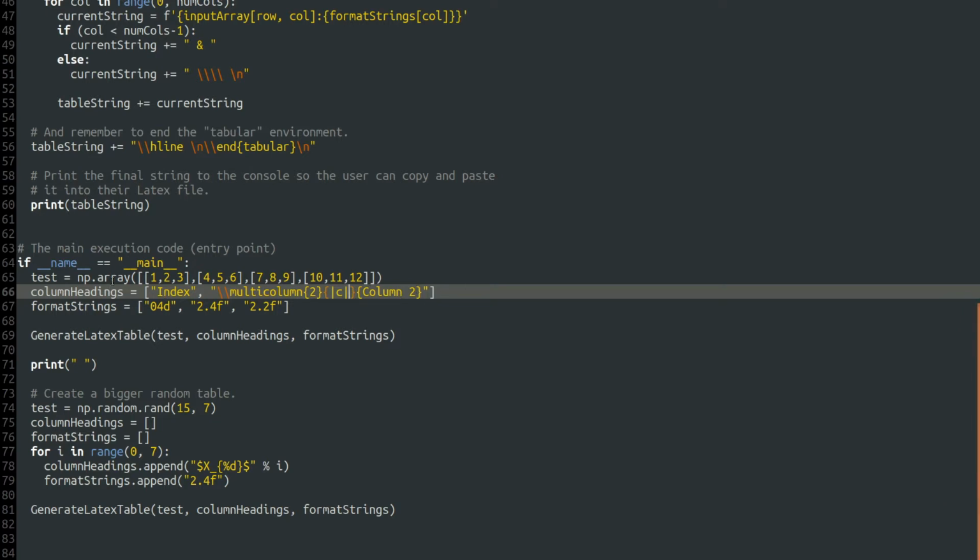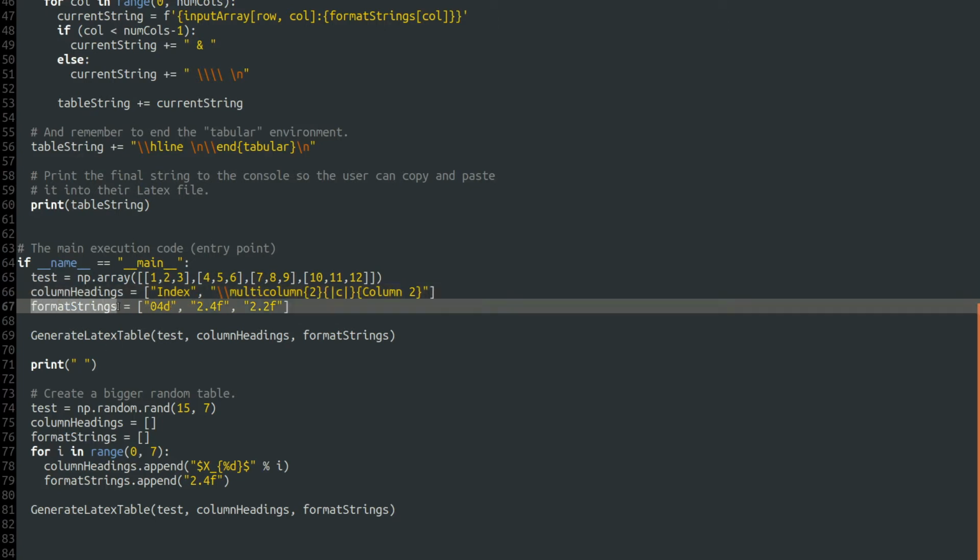So we can see from our array here, actually, we have three columns in our array, but we define only two column headings because we specified this one to span two. So altogether that covers three columns. Now the function is flexible enough to be able to deal with that. And then we define our format strings. So these define the numerical format that we want to have for our numbers.